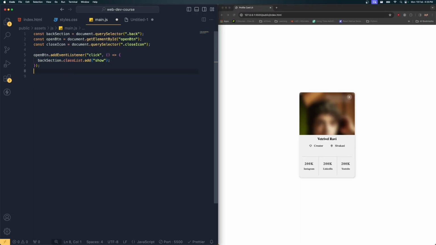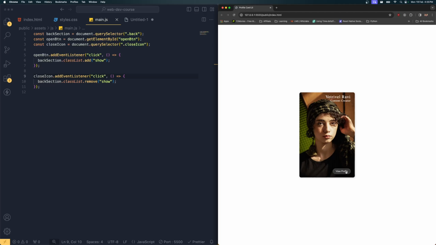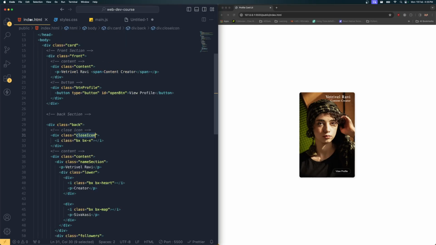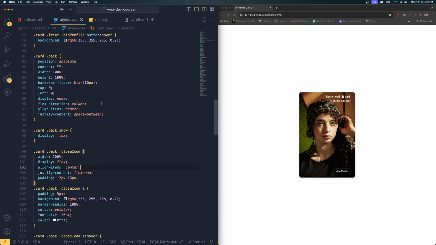So remove when I click this close icon. Save these changes. Click it, it will opens up. Click it, it will goes out. But what we need to do is, let me go here. So we need to make that styles looks way much clear.